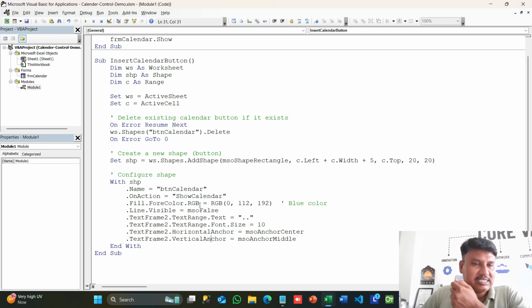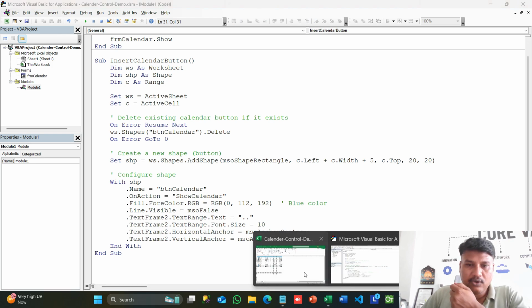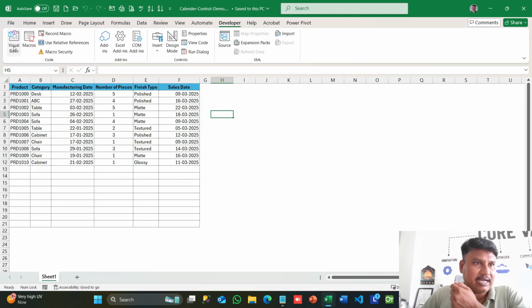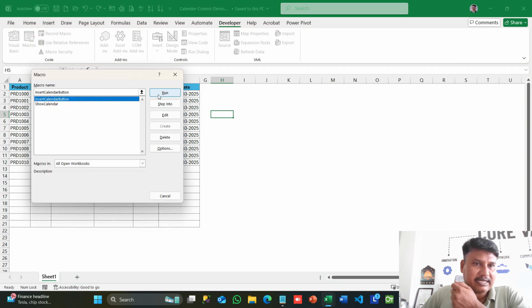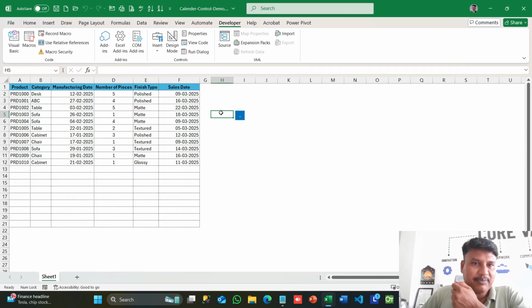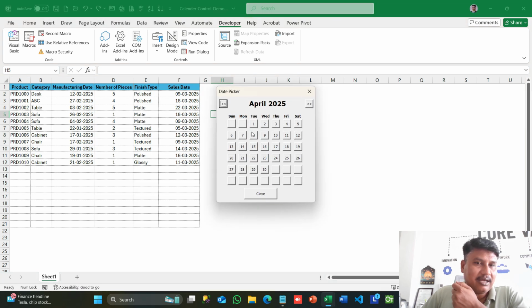So this is the value. If we go in here and click over here, you can see Macro, and if we click on this and click Run, you can see it appears where the cell is. The space between is 5 plus the left value. When we click on this, you can see the calendar view is getting opened.